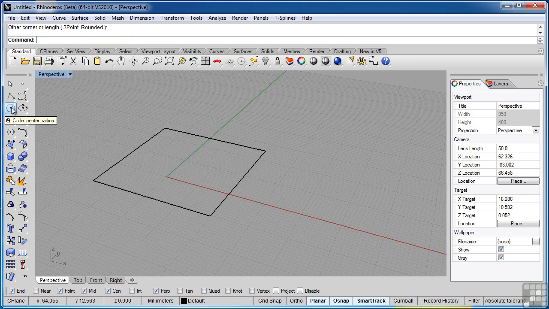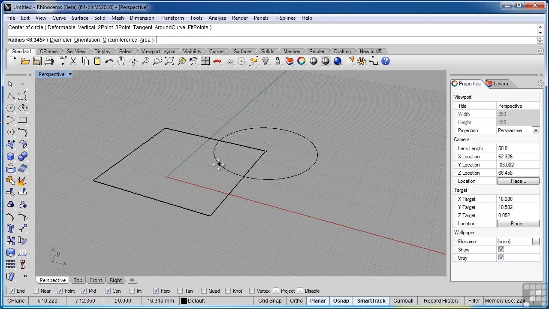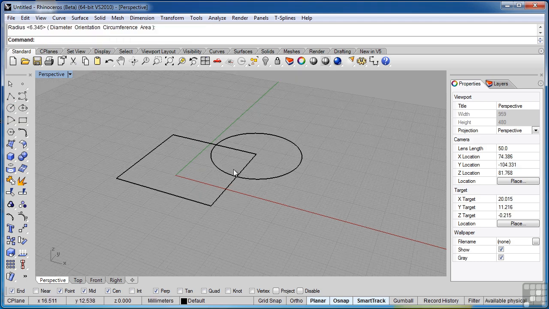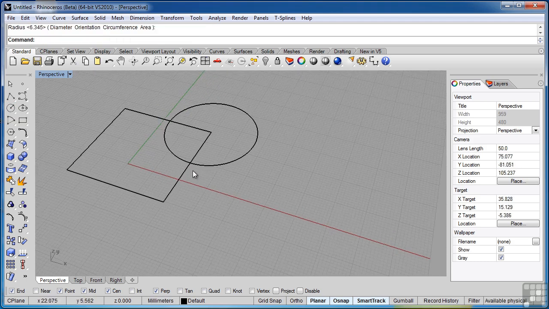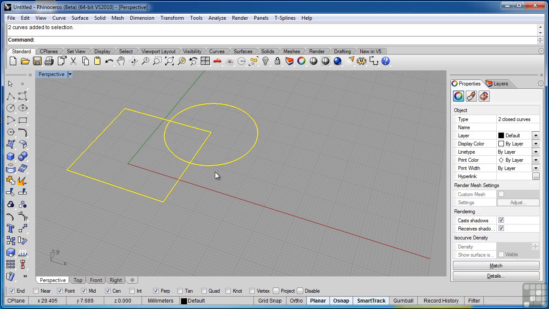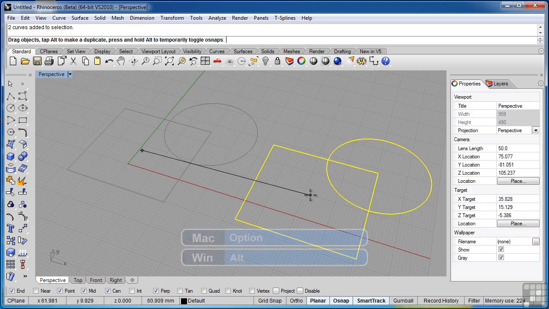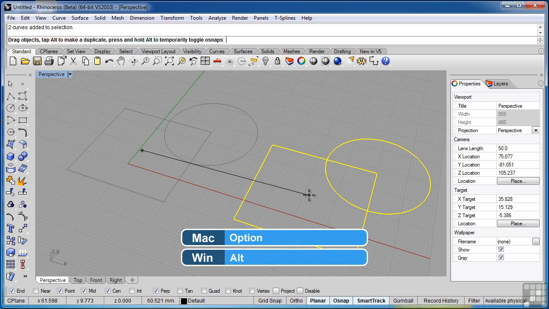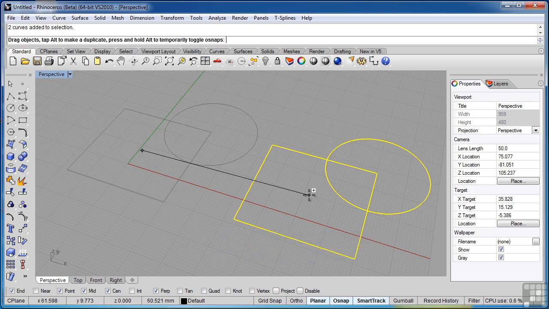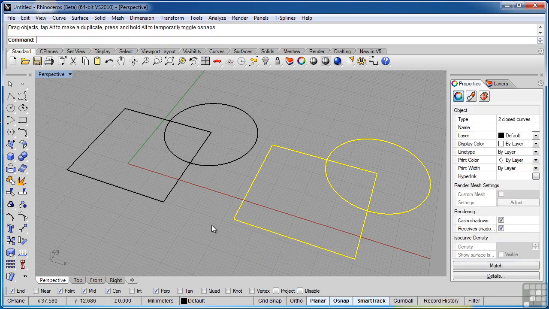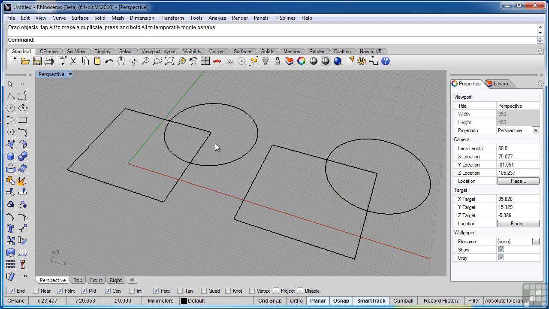And then I'll choose my circle command. With my end snap active, I'm going to snap to this endpoint and just drag a circle. Doesn't matter what size, just something like that will be just fine. I'm going to drag a box from right to left to select both objects, and drag them over here, and I'm going to tap the Alt key to make a copy. You see the plus sign show up, and then I'll release my mouse. So now we have two versions of the same two curves.